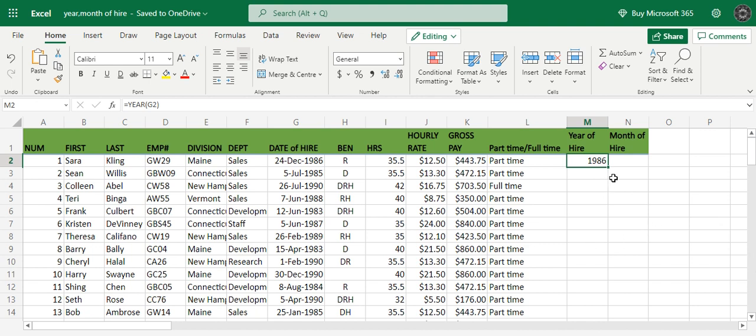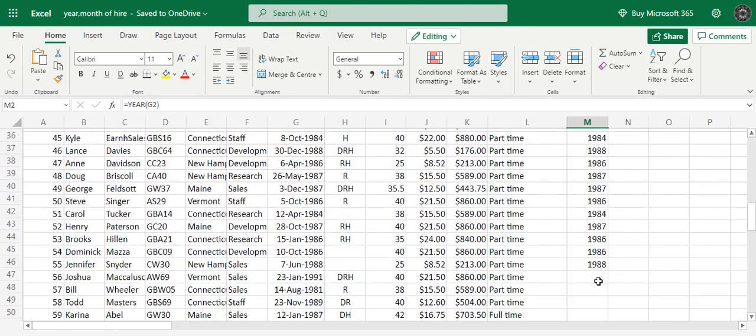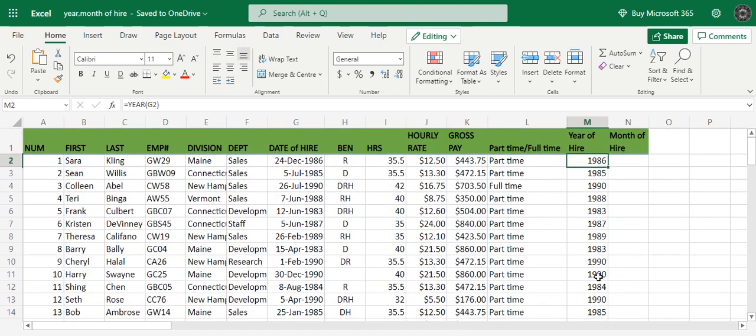What about others? So for that, I'm going to double click on the square part. I'm not going to type in individual cells. I'm just going to double click over here so that I'm going to get the other listings, the other values also. So here it goes. Right, we got the year of hire. Now we are going to get the month of hire.